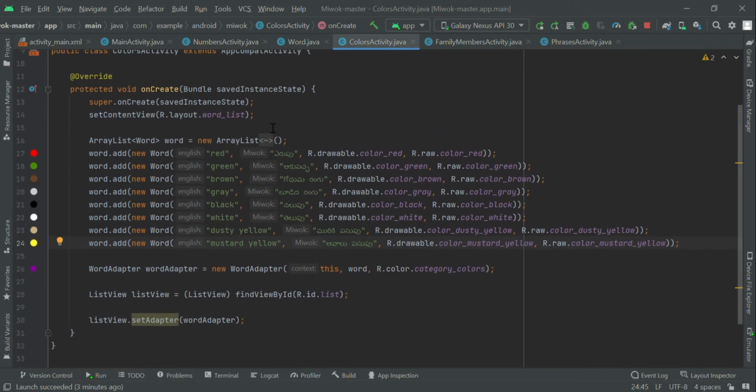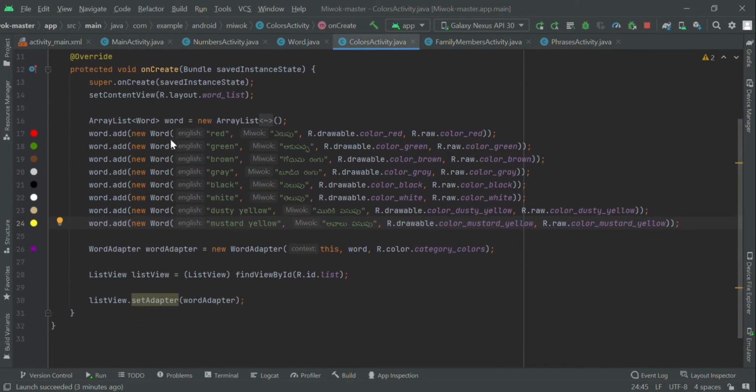In Colors.java, we are sending everything to the Word document by creating it in an array list. The first one creates the English word red and the Telugu word for red, the image of red which is in the drawable folder, and the audio of red which is in the raw folder. Next, the green color in English, in Telugu, the green color image and the green color audio. Similarly, it is done for brown, gray, black, white, dusty yellow and mustard yellow.